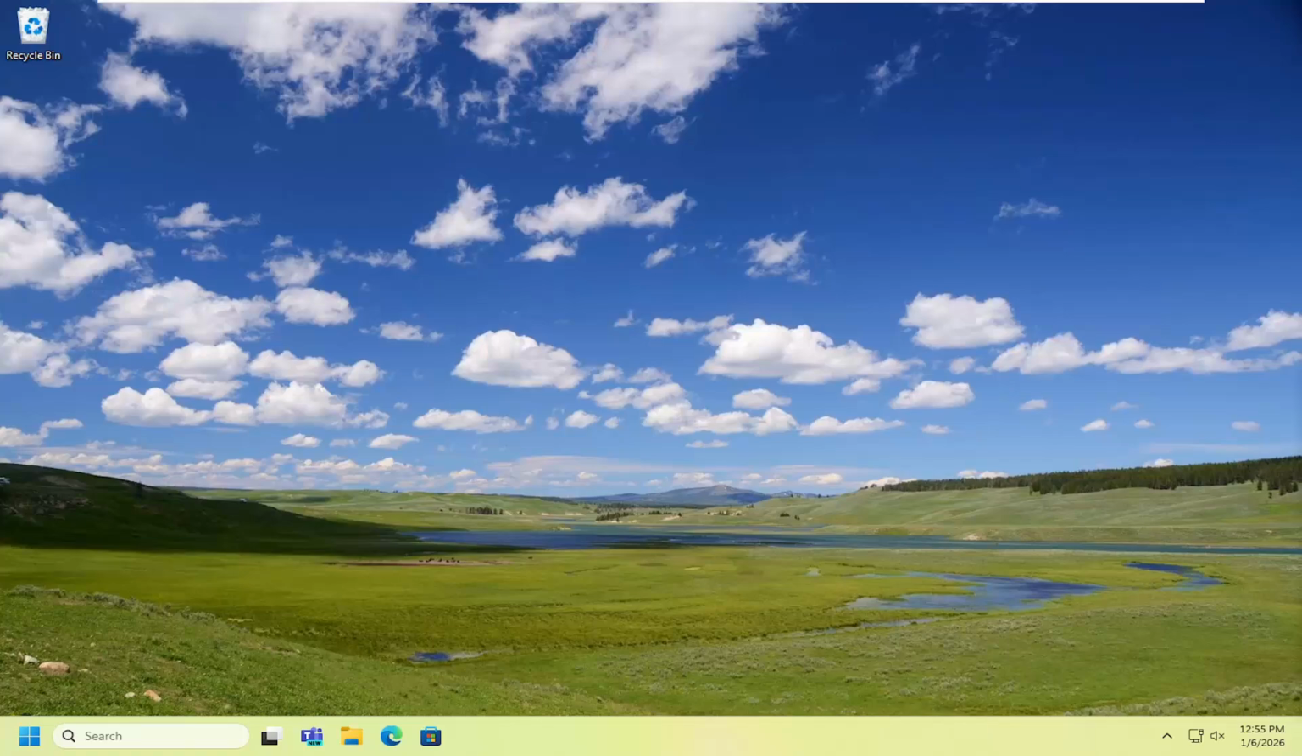In today's tutorial, I'm going to show you how to pause Windows updates on your Windows 11 laptop, tablet, or desktop computer. So this should hopefully be a pretty straightforward process here, guys. And without further ado, let's go ahead and jump straight into it.